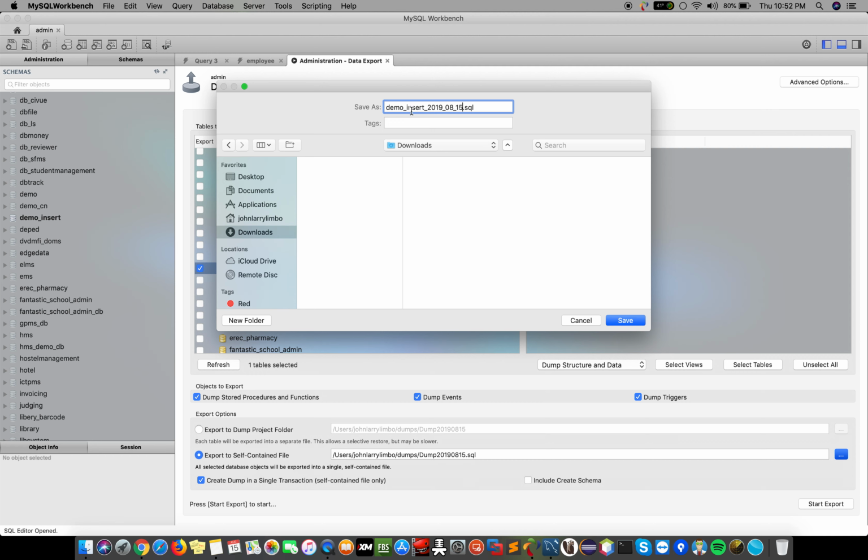I've used some naming conventions here. First is the name of my database, then the year, the month, which is August, and the date. That way, if you have a list of 20 backups, you can easily pinpoint which backup you are going to import later on. After that, click Save.